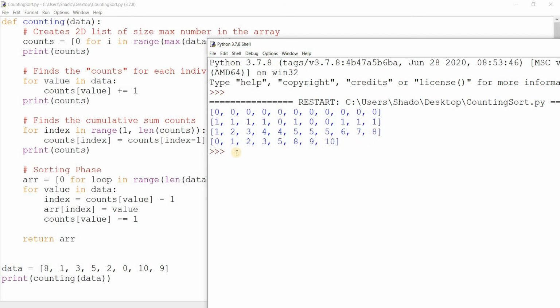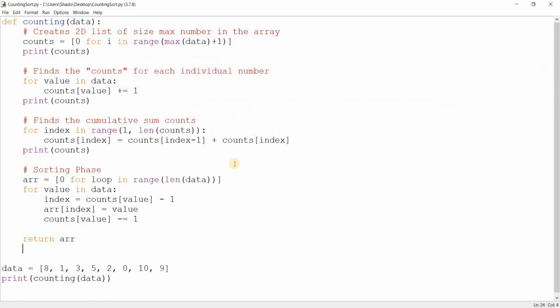Turns out there are only 8 values over here, which is why we end up with 8 over here, and we end up with 8 values over here as well. 0, 1, 2, 3, 5, 8, 9, 10, that's sorted. So I think we're done here. There's nothing else to really look at.